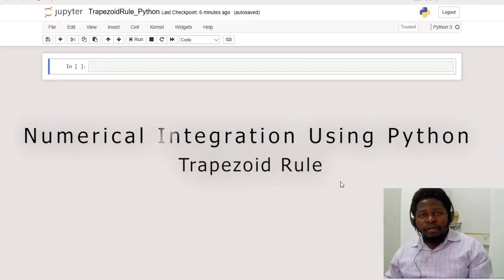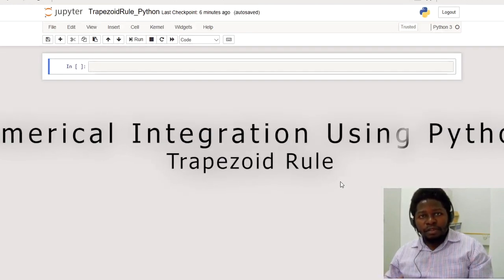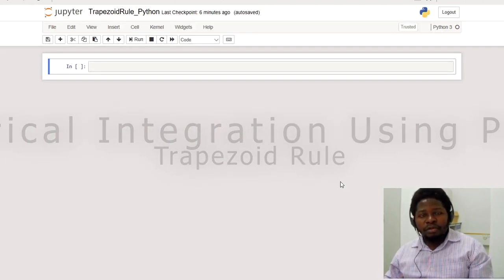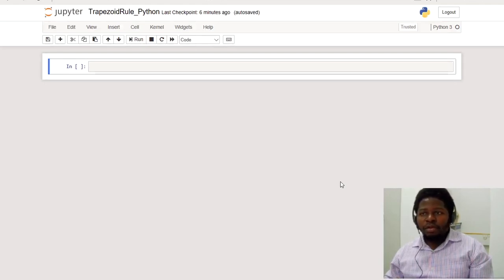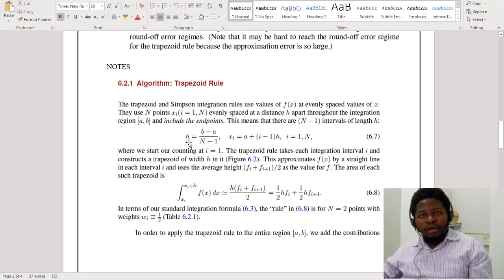In this video, I'll talk about numerical integration using the trapezoid rule in Python. We will write a simple script in Python that explains the algorithm of the trapezoid rule, and we will then perform some integration on a certain function between the limits of a and b, and I will consider a given number of points.